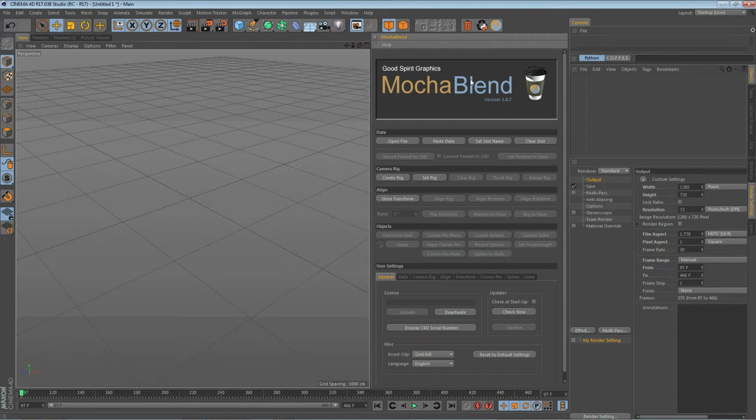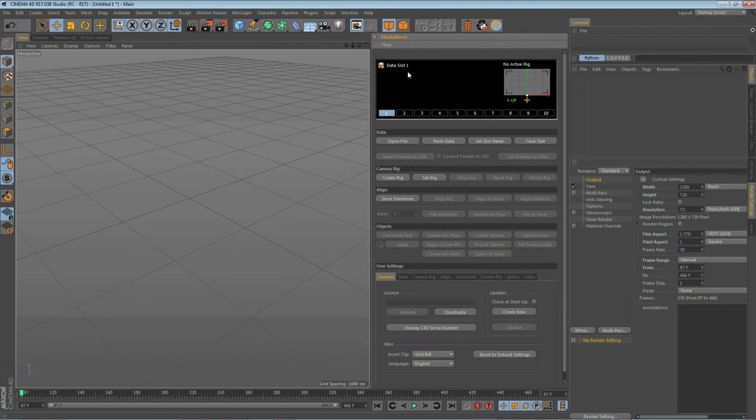If you click anywhere inside here, you'll get the main display screen. Right now it shows that we have no data loaded in it, and we are on data slot 1. The data slot you are currently on is the blue highlighted area. You can click anywhere in these to change to different data slots, and data slots are used to store your data from Mocha. Also in the display screen here is the rig control area.